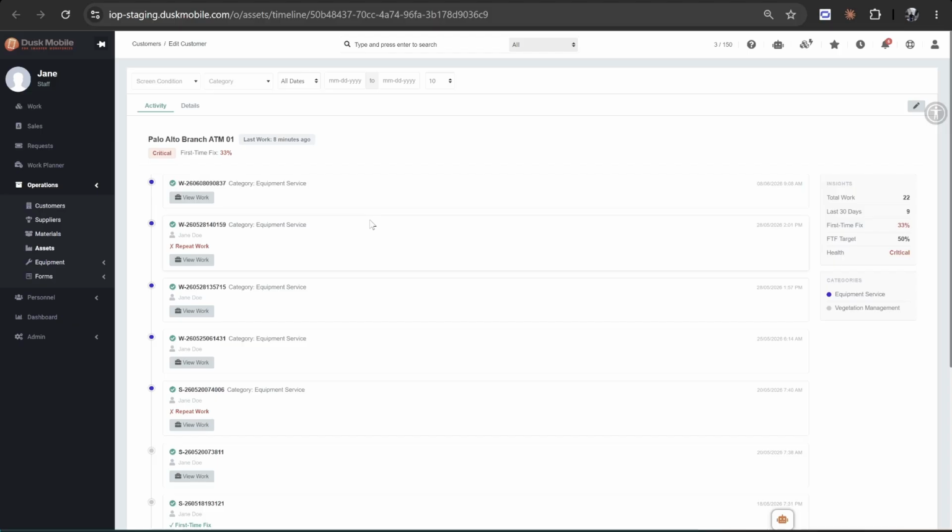By tracking repeat work against assets, equipment, inventory items, and customer sites, teams can identify recurring issues, improve customer satisfaction, and optimize field operations. Let's start by looking at the outcome, then we'll walk through the configuration required to enable it.